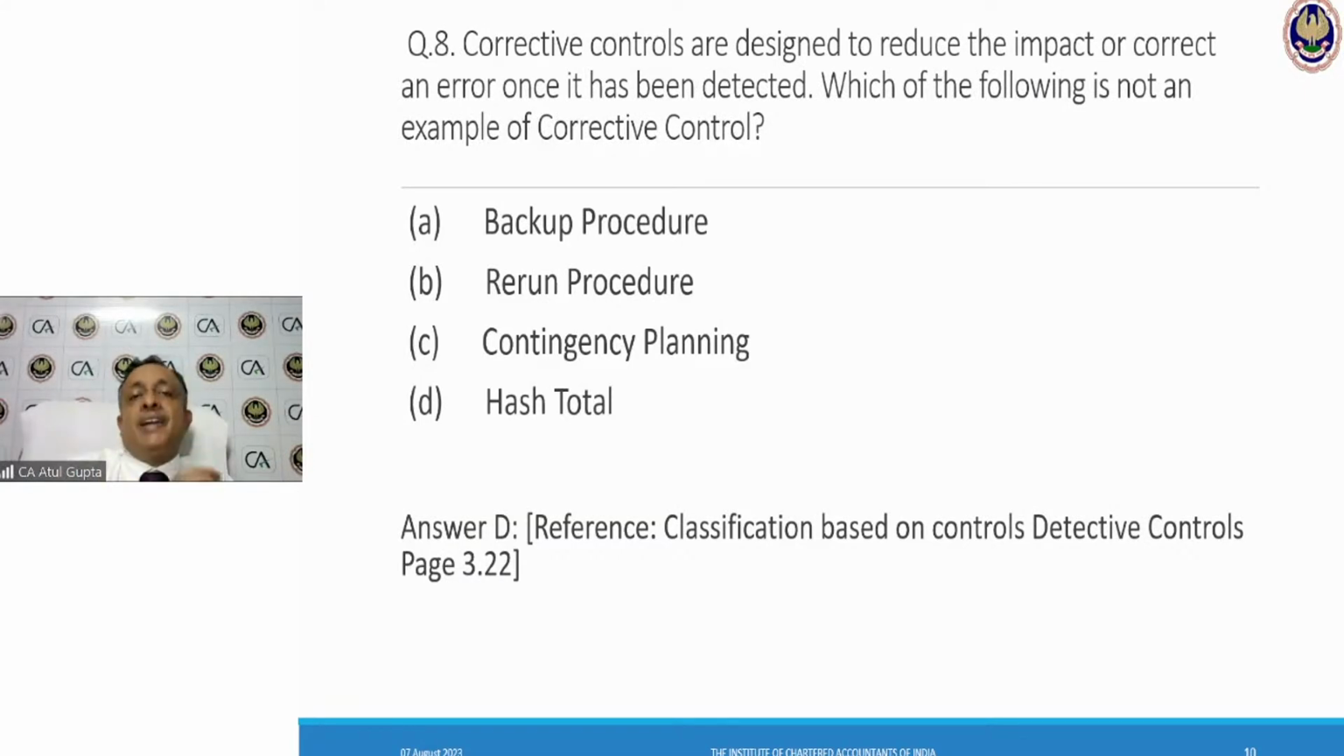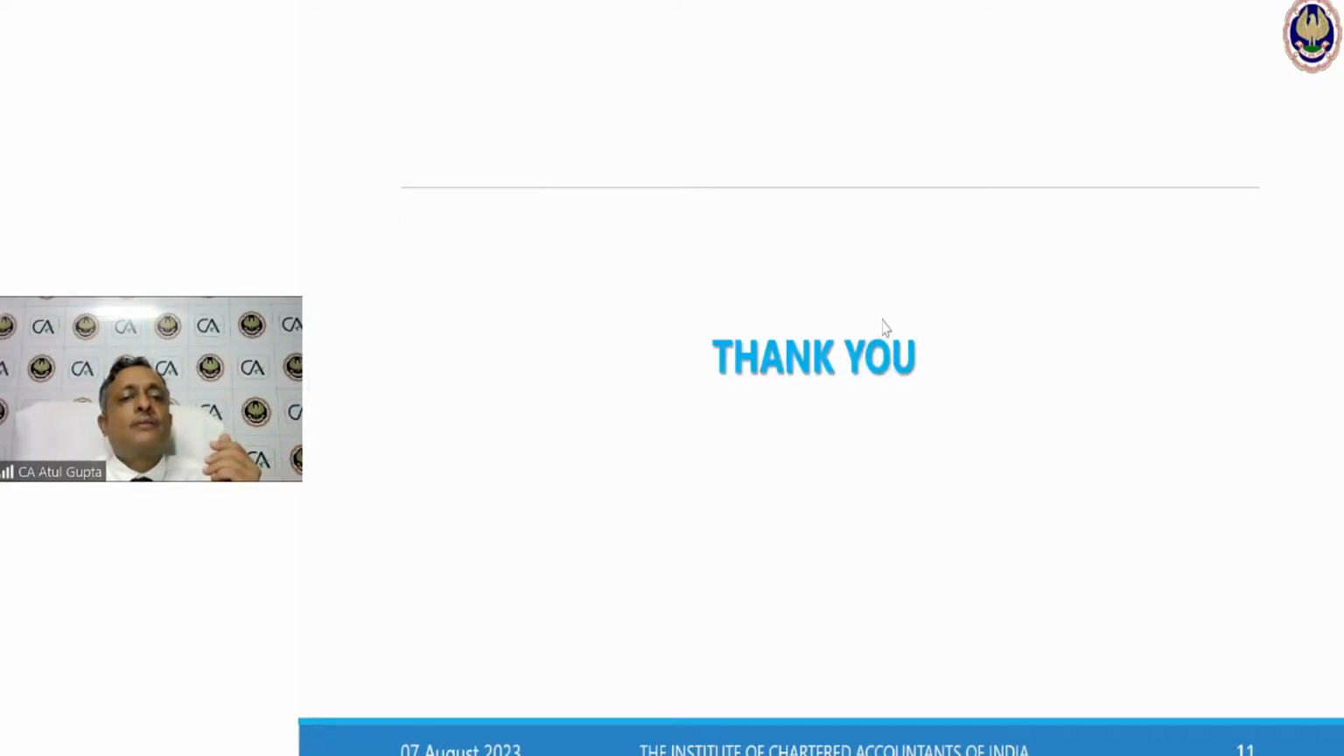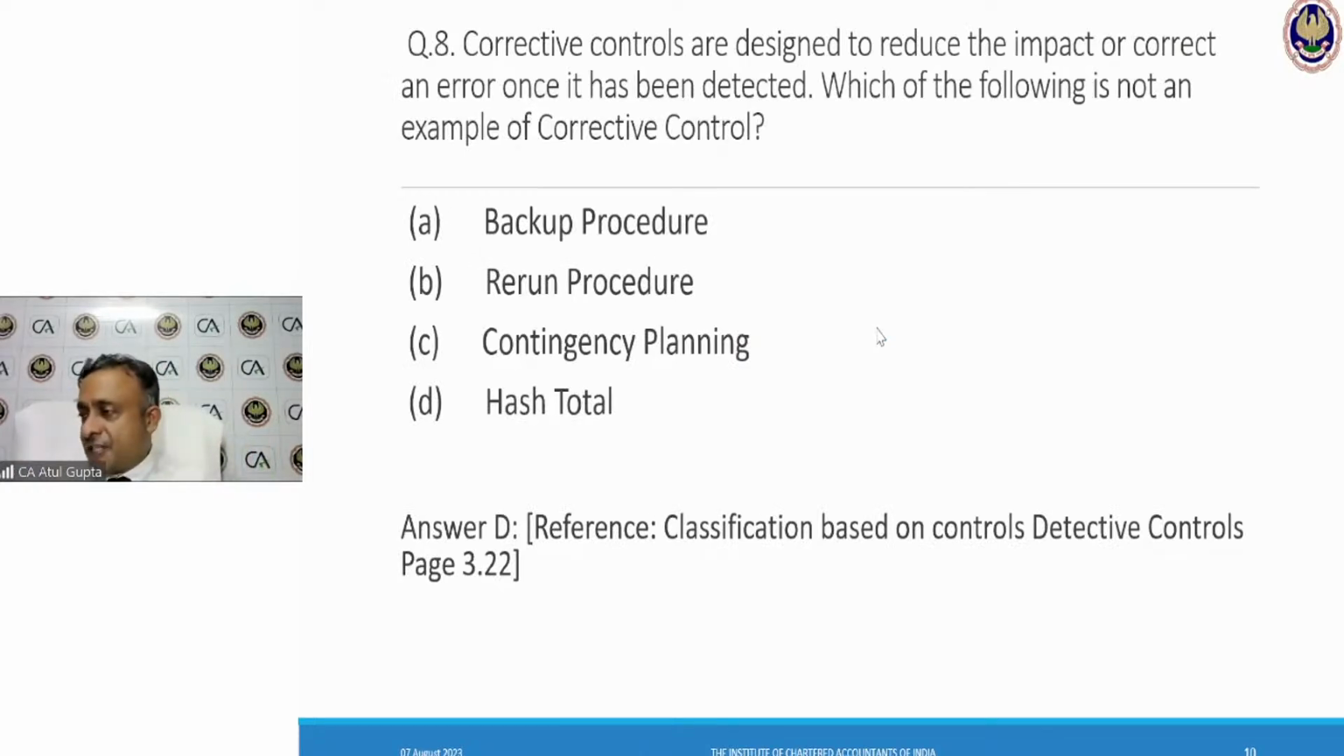Hash total is preventive. It is basically part of input, this preventive and detective control. When you have batch processing, then you use hash total to detect whether any mistake has been done during feeding of transaction. So we'll be reading through it, hash total. So it is part of the discussion. Keep it there. I'll explain. It is going to come. Okay. So that is the questions we have done.